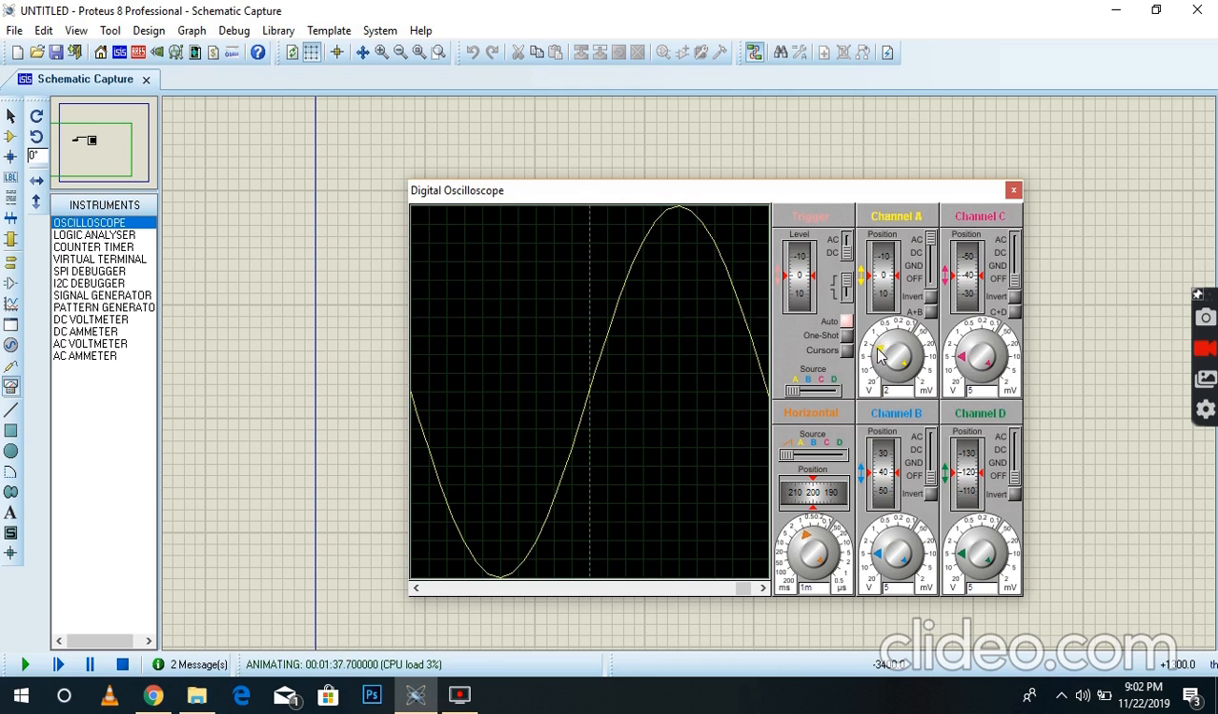And if you change it, a single vertical division shows a value of 2, 4, 6, 8, 10, 12, 14, 16, 18, 20. So that is how it works. Even you can change it in millivolt scale as well. So we will keep it 5 for now.